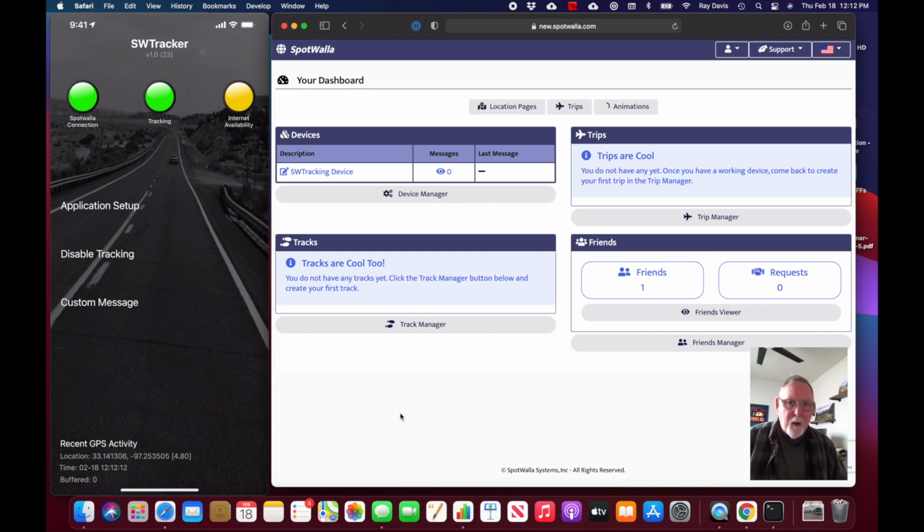Secondly, Spotwalla enforces a 5-minute duration between location points, so it will not track anything that comes in faster than 5 minutes. And then thirdly, I've implemented in the application what I call a 100-meter fence. This is that you must have moved at least 100 meters from the previous location that was sent to Spotwalla. Now, why would we do that?